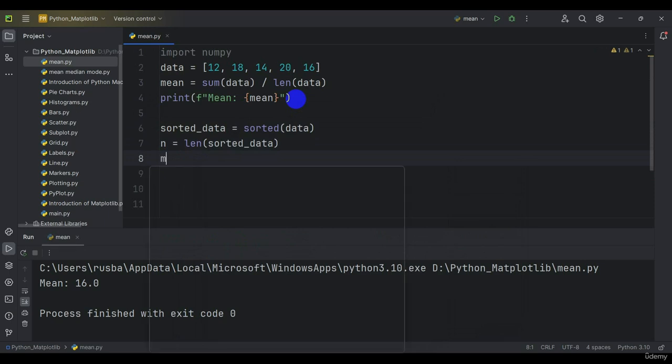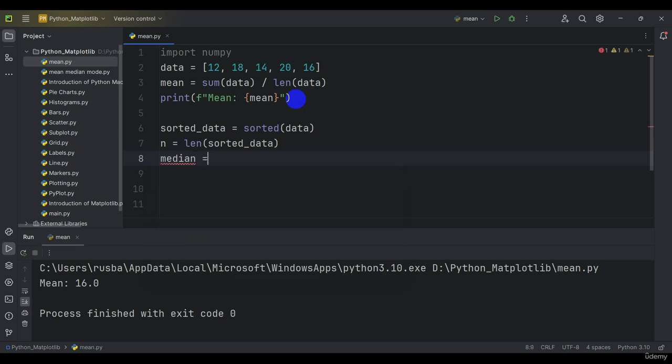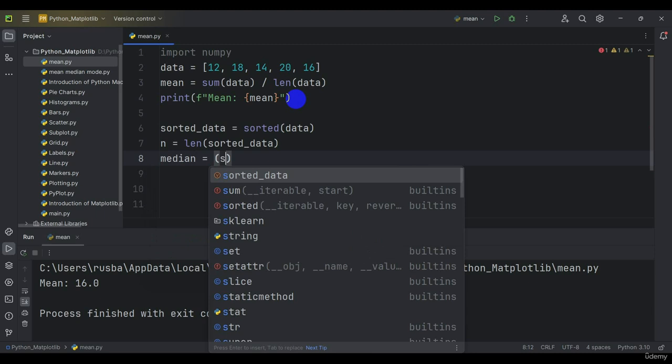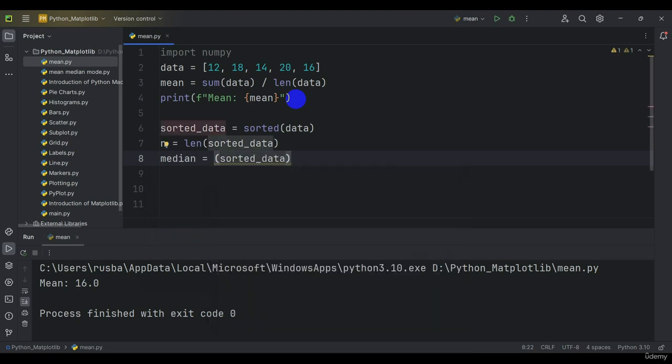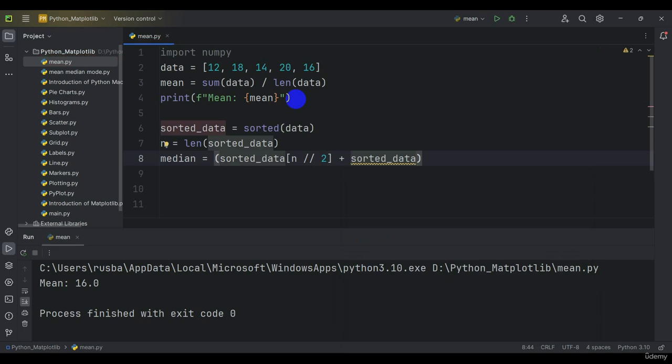Now I create the median. The median value is equal to parenthesis, sorted_data with square brackets n double forward slash 2, and then a plus sign, sorted_data again with square brackets, parenthesis n minus 1, double forward slash 2. And then inside I put 2.